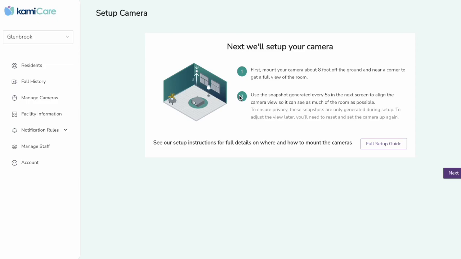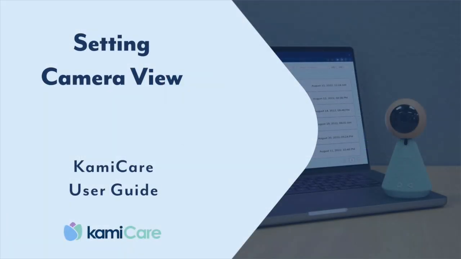That was easy, right? Check out the Setting Camera View video next in the Chemicare Help Center to learn how to continue setting up your camera.